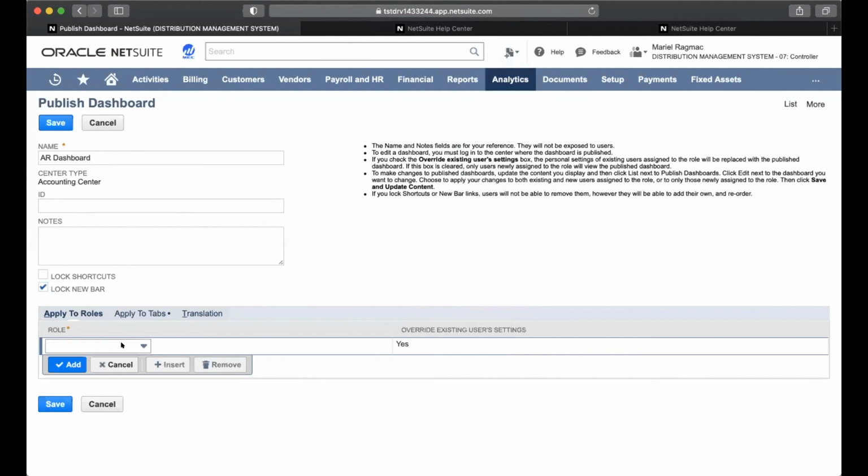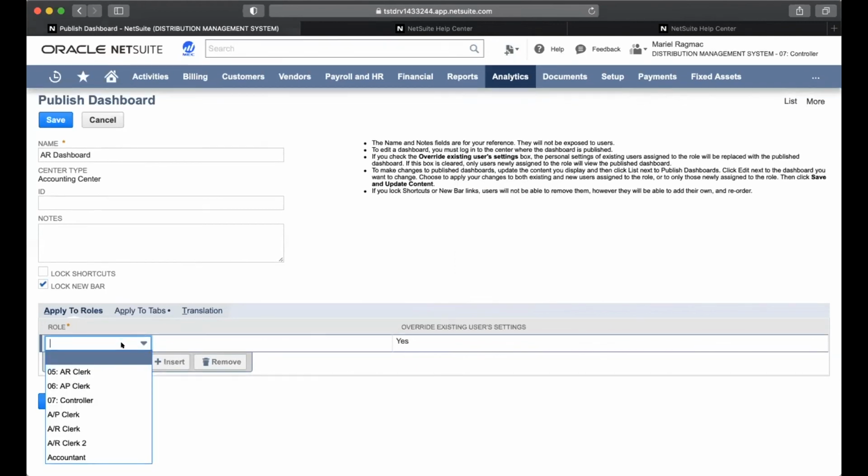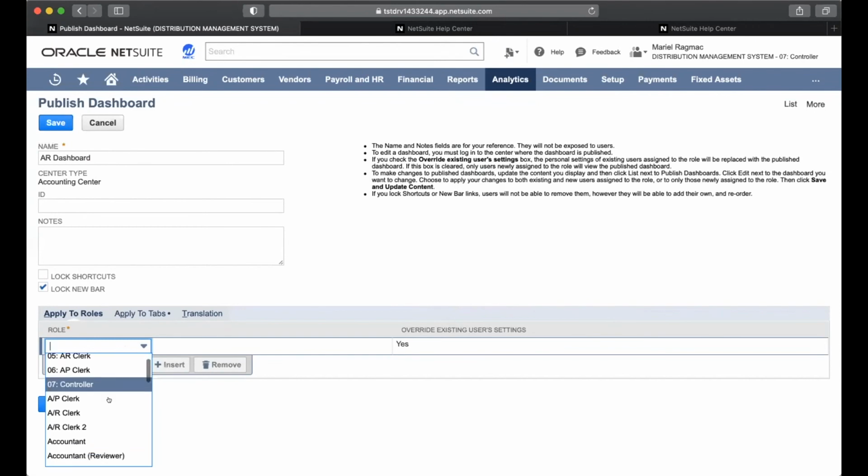Now let's choose the roles that we are going to publish a dashboard to. If you click on the list, it'll give you a list of roles that are sharing the same center as a controller. So these are all using the accounting center roles. But I will just be sharing this dashboard to the AR clerk role.